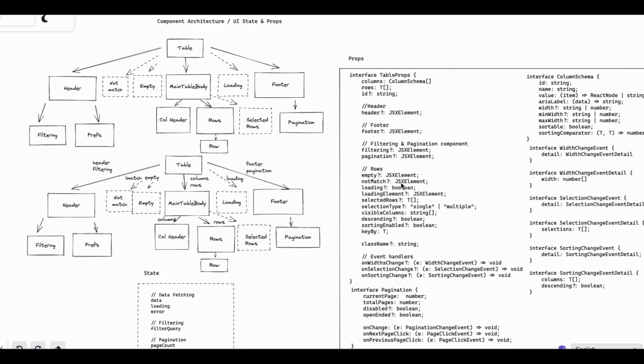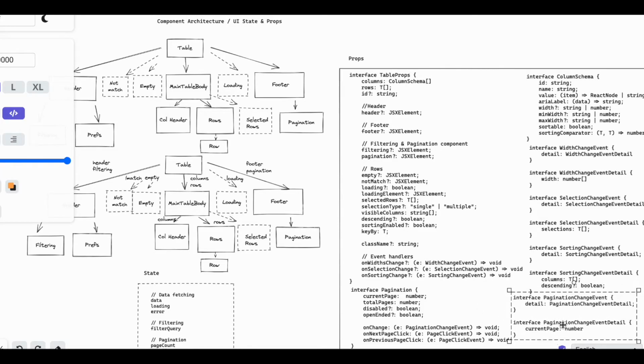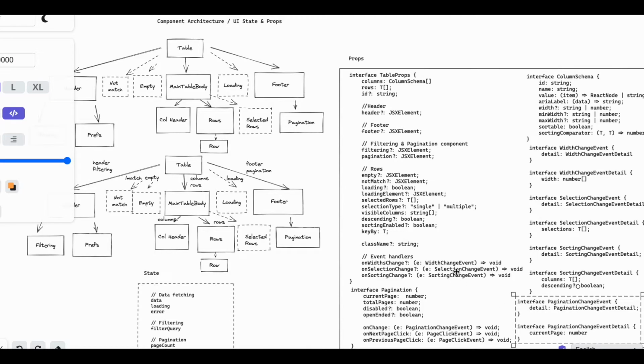There are multiple event handlers we could specify as well. For example, when user clicks on different pages, we can specify the onChange event handler. When user clicks on previous or next page, the onPreviousPageClick or the onNextPageClick event handler will be executed if provided. For the onChange event handler, it would accept a pagination change event as input. The pagination change event interface will look something like this. It includes a detail object which contains the current page index.